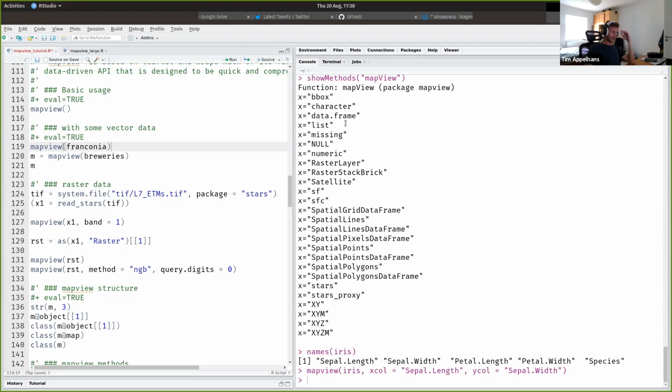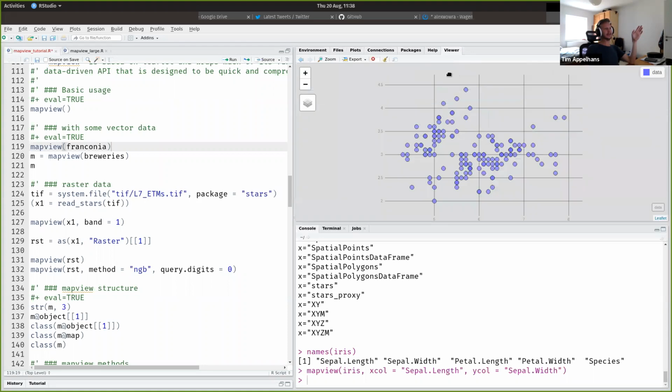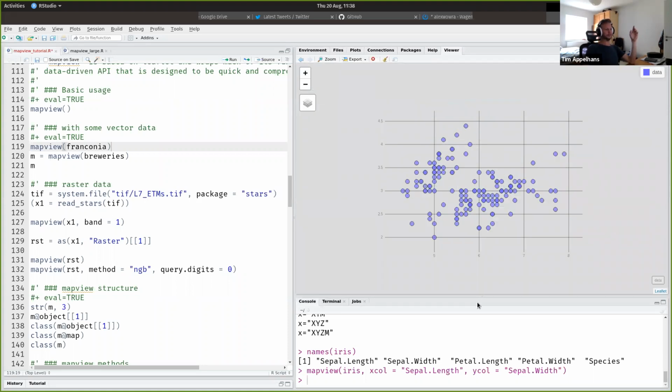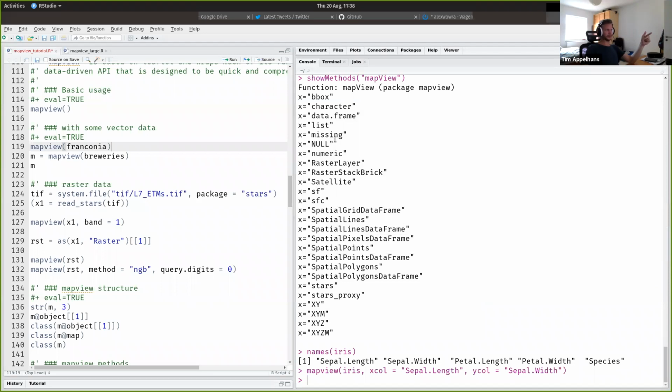We have methods for lists. Those expect spatial data. We have some other methods that are quite handy to have. So nothing happens if you do mapview NULL. That can happen in a programmatic setting when your previous computation just returns NULL. And you call mapview, you don't get an error, you just don't get anything basically. You can view numeric vectors just as we did here now, so you can do point and line plots there.